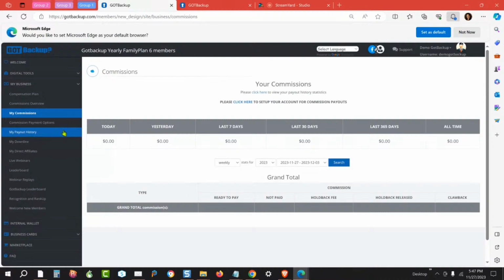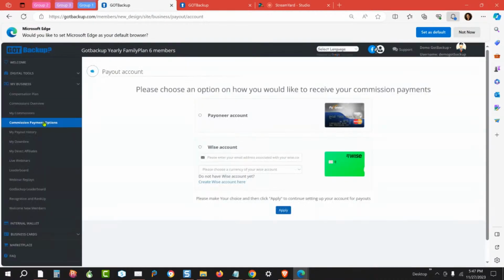Now think about that. The next one down here is the commission payout options. And this is for when you first get started. Make sure you have an account in one of these. If you already have one, I think what it does is it gives you the opportunity to log in and let them know what your password and username is for that account. But if you do not have either of these, make sure and get one set up before your money starts to show up.